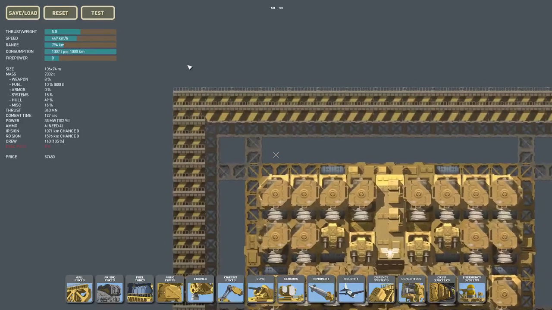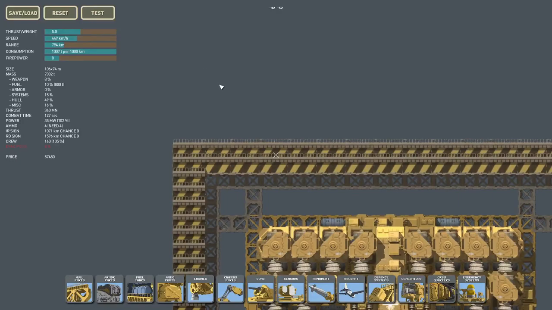So let me just show you, right? So you grab one of these and you put it here. Boom. You can attach planes to flight decks.